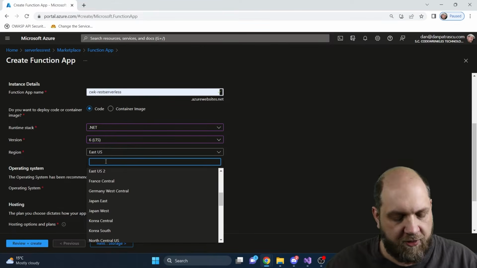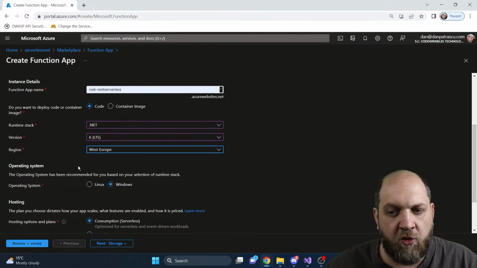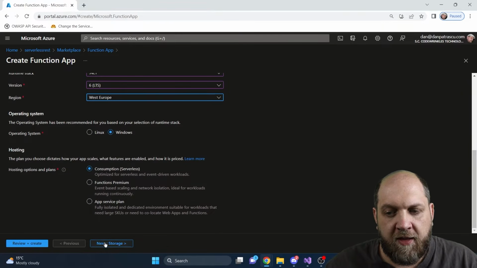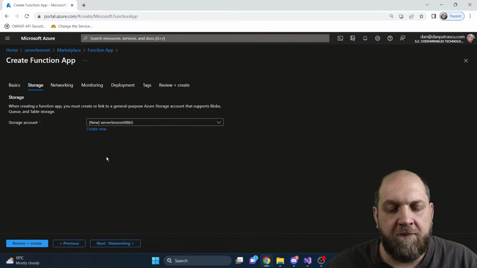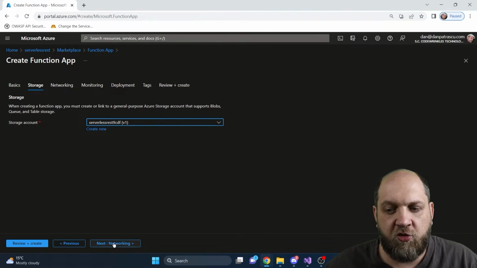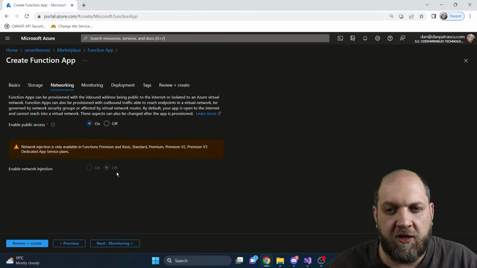And then the region, I'll choose West Europe as always. The operating system, I want to be Windows, that's okay. Then let's click next for storage, and Azure Functions also need a storage account. Now here by default the function says that it would like to create a new storage account, but I already have a storage account. So I will just choose this existing storage account and I will click here on next.